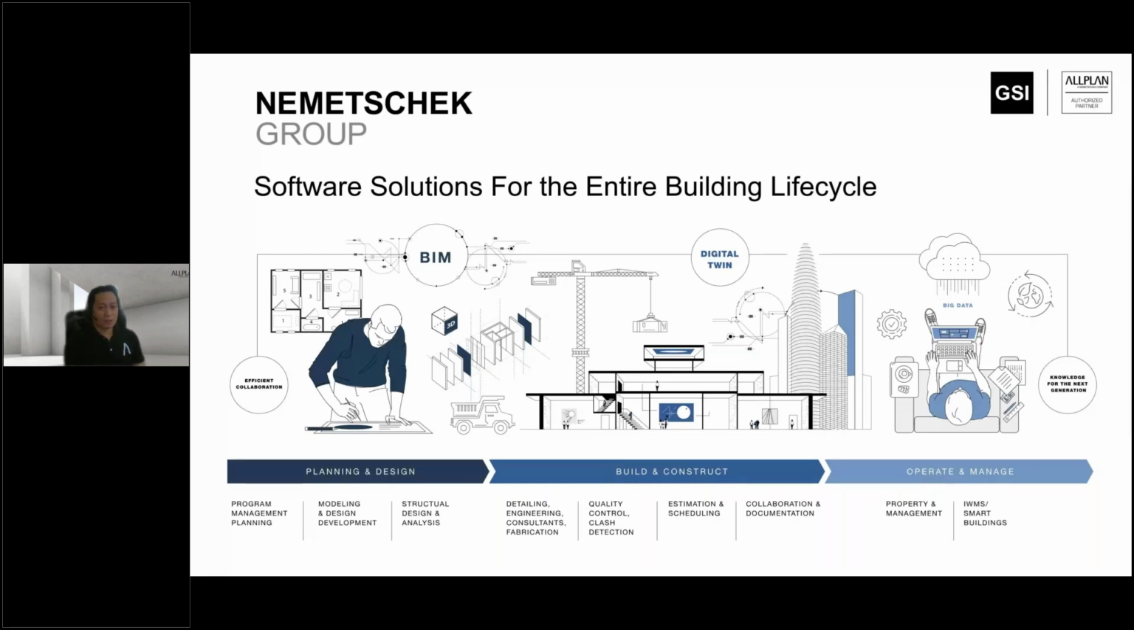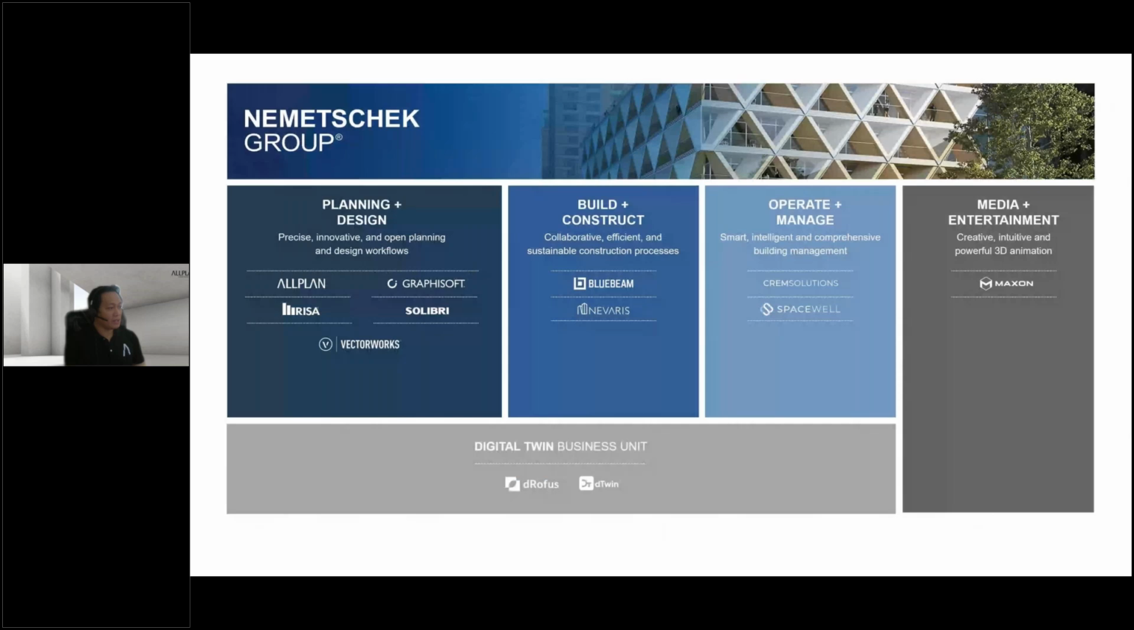So this is the overview. From planning and design, we have of course ALLPLAN, the software that we're going to use for our topic today. We also have Graphisoft, Pisa, Solibri, and Vectorworks. So the rest, I think some of the softwares here are familiar in your case. If you have questions, you can just ask us regarding the softwares.